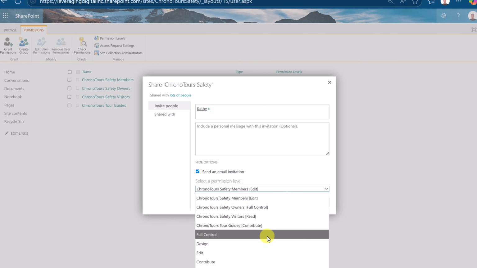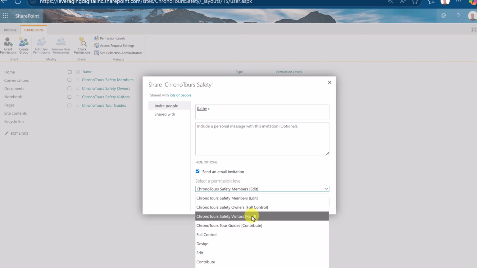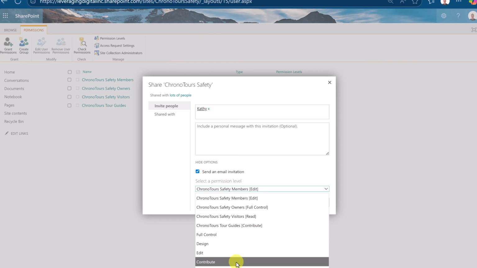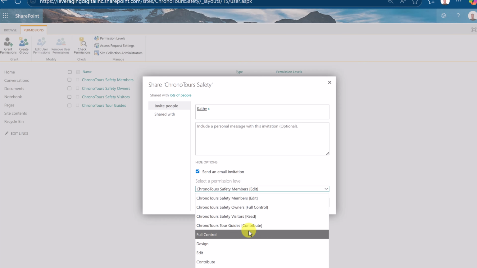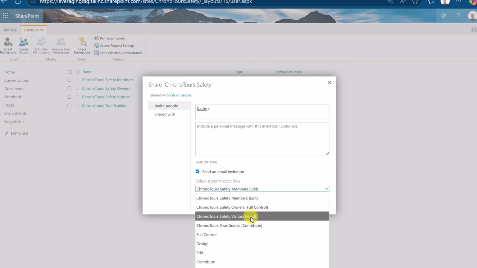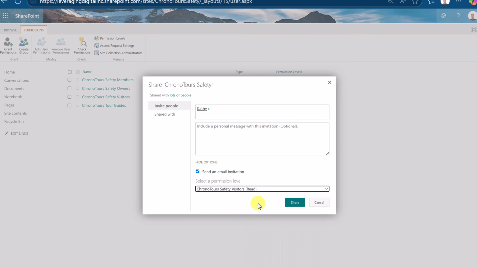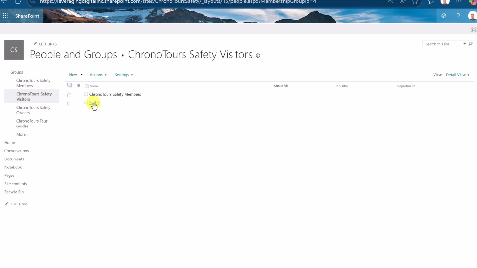Now, it will allow her to do the same thing, but I'm going to recommend making sure that you pick the group. This is going to make things much easier, because if I give her contribute or read directly, then if I wanted to remove something, I'd have to go to each person and remove it. So it's much easier working with a group, where you take them out of the group with those permissions set to a group. In this case, I'm going to put her in visitors where she just has read, and I'm going to share it. Now, if I click on safety visitors here, we can see Kathy's in here.